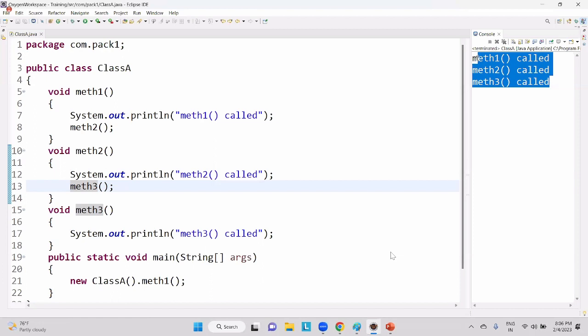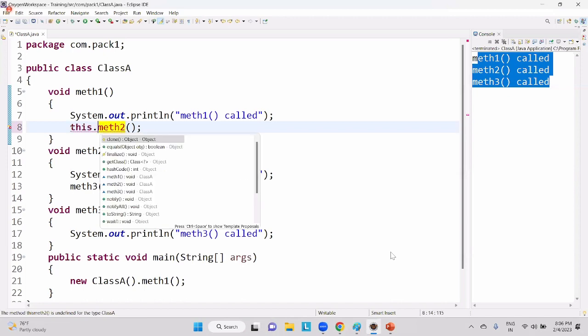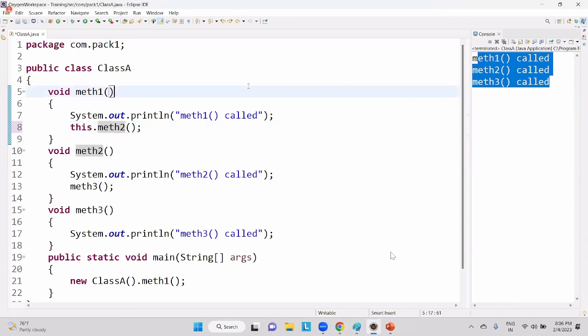Sir, you said that in order to call a method, we need an object. But here we are not creating any object. Without creating any object, just by using the identifier, the method is getting called. Yes, of course, it is getting called. Why? Because by default, the compiler will be adding this keyword.